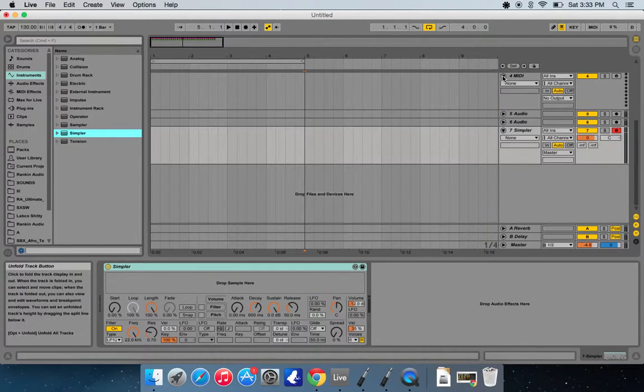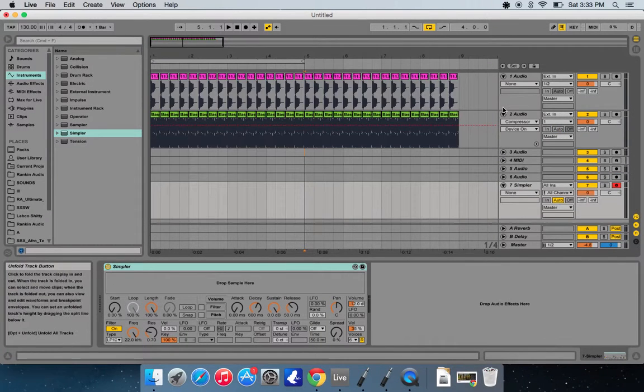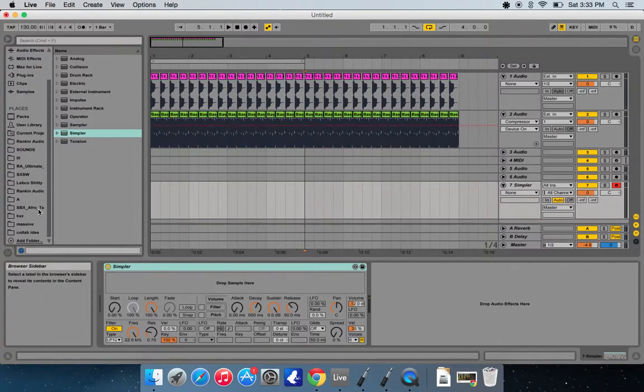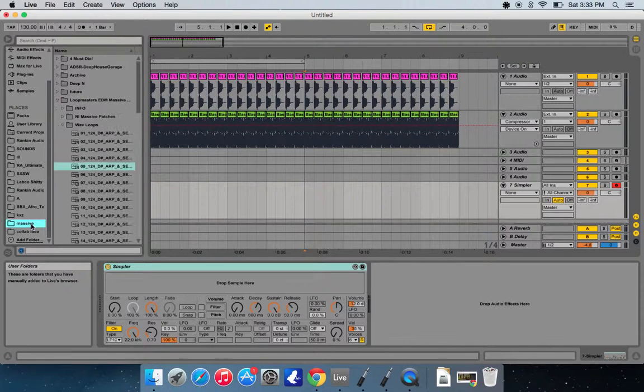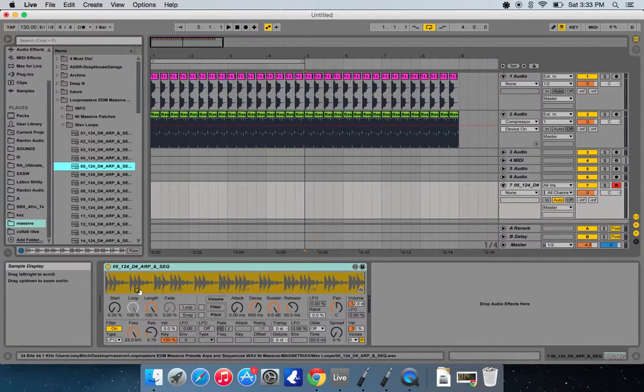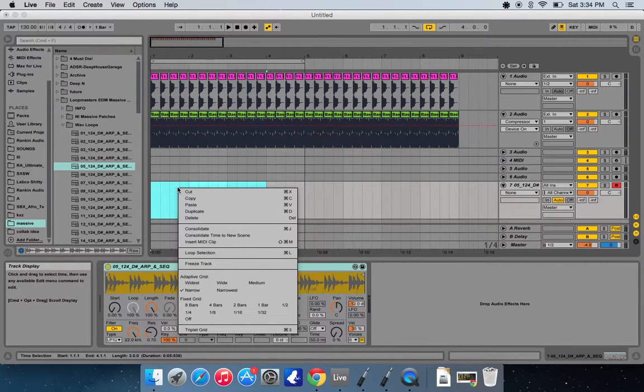Now what Simpler does is you can drop any sound into it and start entering your MIDI notes. So let's find a sound real quick. Okay, we can drop that sample in there. As you can see, your sample pops up right there. Now you want to click the first 4 bars and highlight them. The way you do that is you click and hold and then drag your mouse over to the left. That'll highlight it for you. Right click and hit insert MIDI clip.